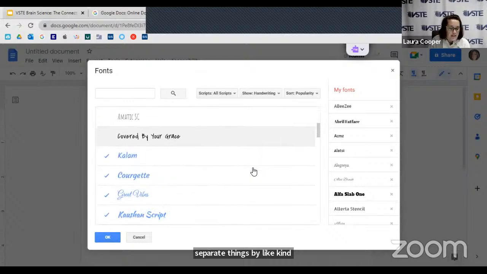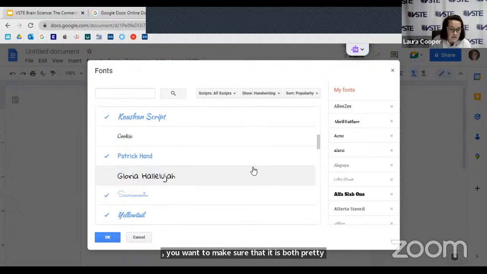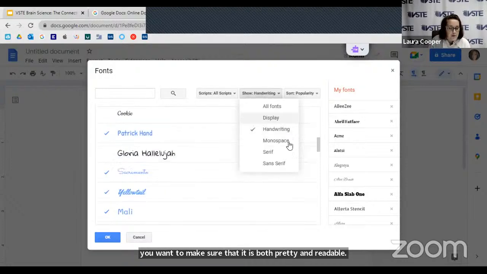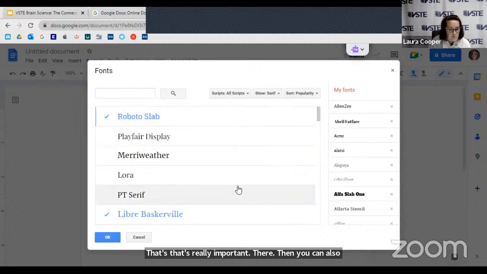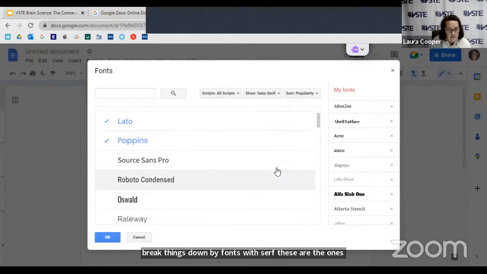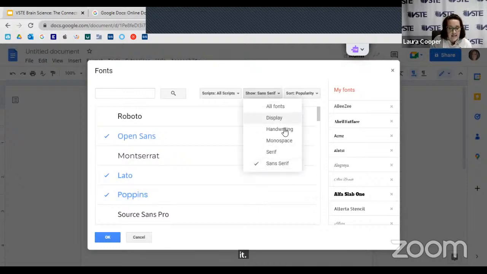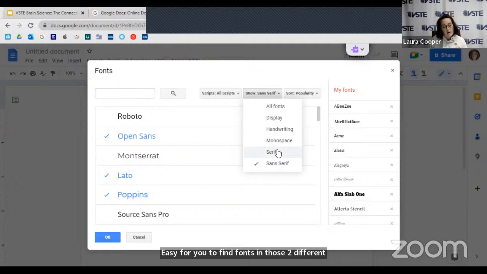You want to make sure that it is both pretty and readable. That's really important. Then you can also break things down by fonts with serif, these are the ones with feet, or sans serif, these are the ones without feet. So Google makes it easy for you to find fonts in those 2 different categories. By selecting a display and a serif, you now know you have 2 fonts that contrast each other. Or you can do a serif and a sans serif or something like that.